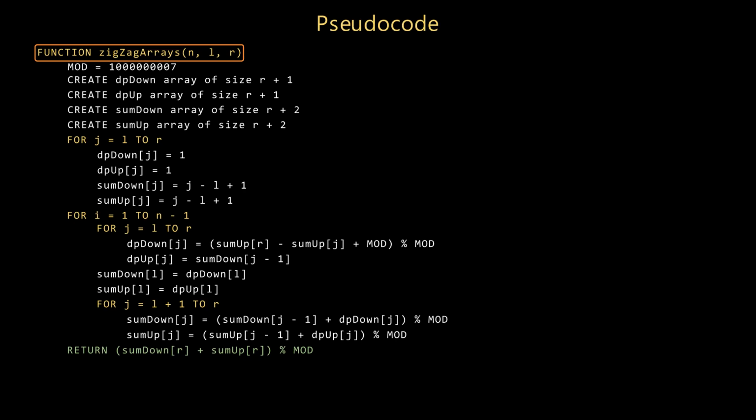Entry: count length n zigzag arrays with every value between L and R inclusive. Set the modulo constant so products never overflow a 32-bit integer. Allocate the valley ending count array with one slot per height up to R. Allocate the peak ending count array with the same direct mapped size.